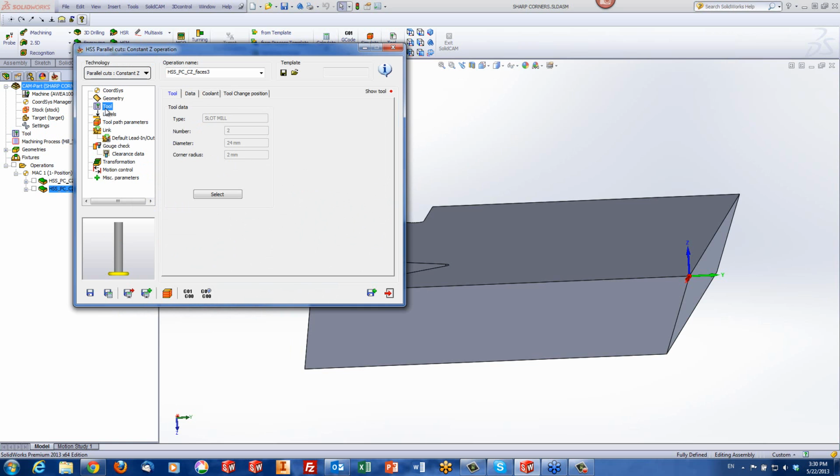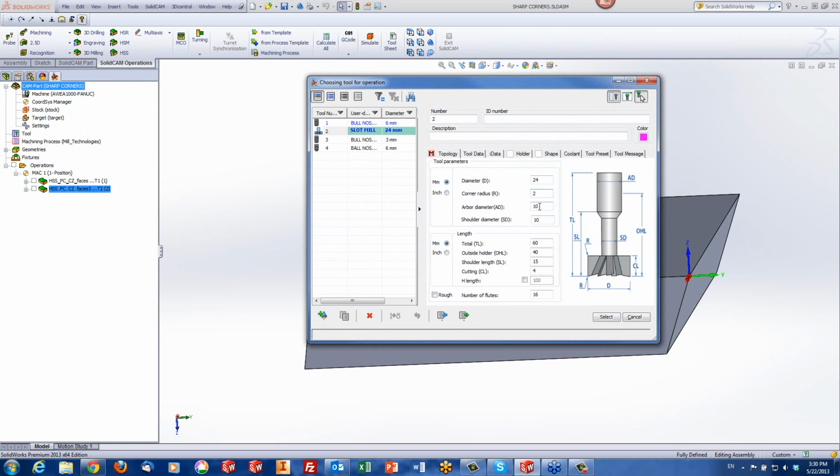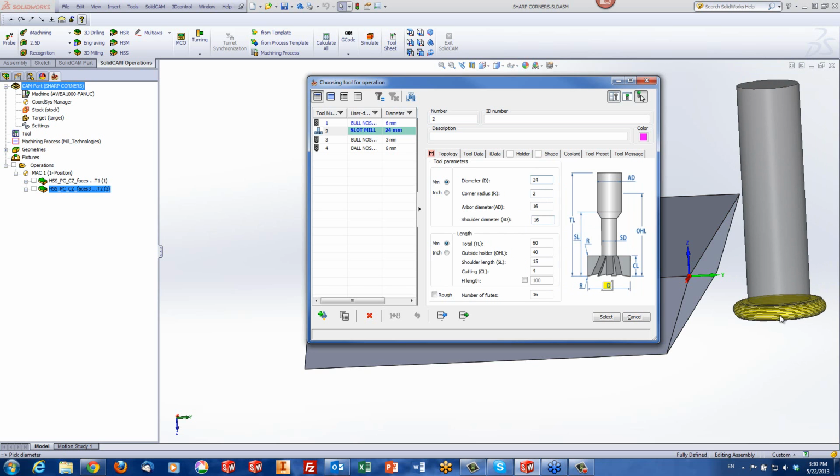what happens if I have a tool and instead of it being 10 millimeters with arbor diameter, I'm going to make this 16 and this 16 as well. So in essence, what I'm getting here is a tool that looks more like this.